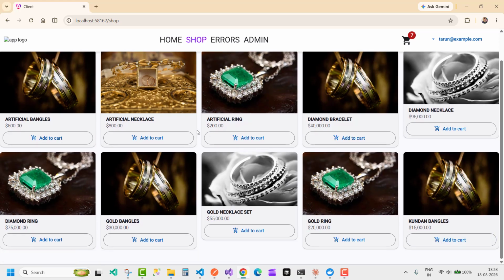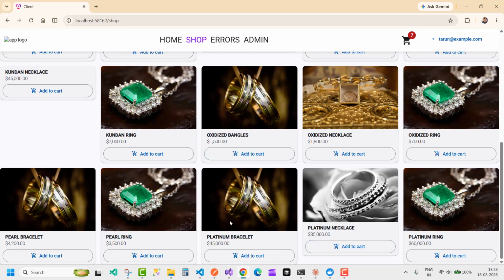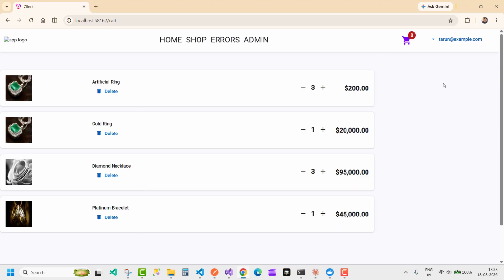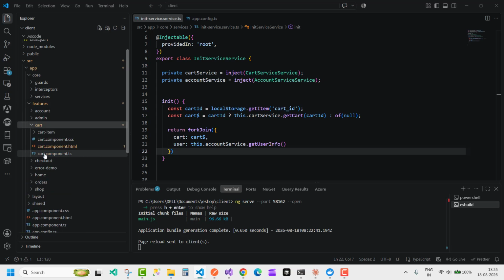Okay, and everything is fine. Now just go to my cart again, and the logout is perfectly done.